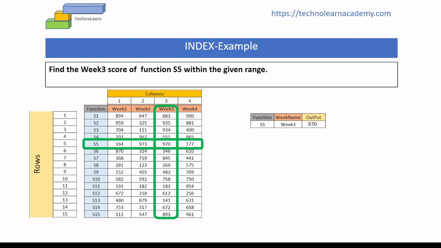So this is how, using the row number and the column number, we can find the position of a specific value within the given range. We just need to provide the exact row and the exact column. My output is 970 because S5 is my 5th row and week 3 is my 3rd column. So when the two values combine, the output is 970.